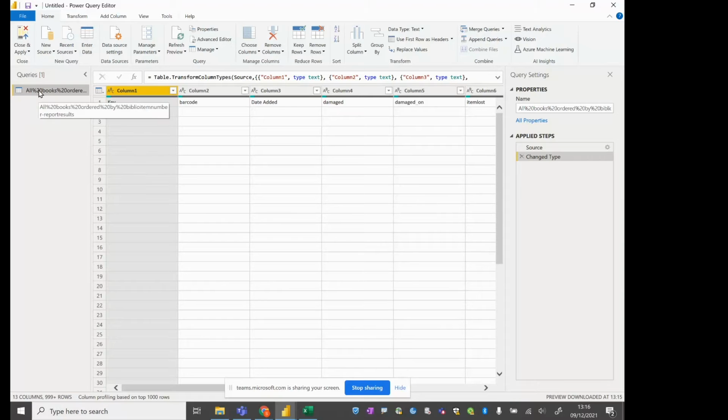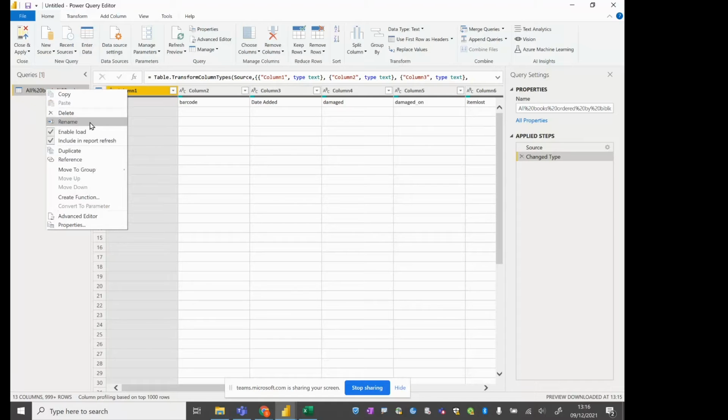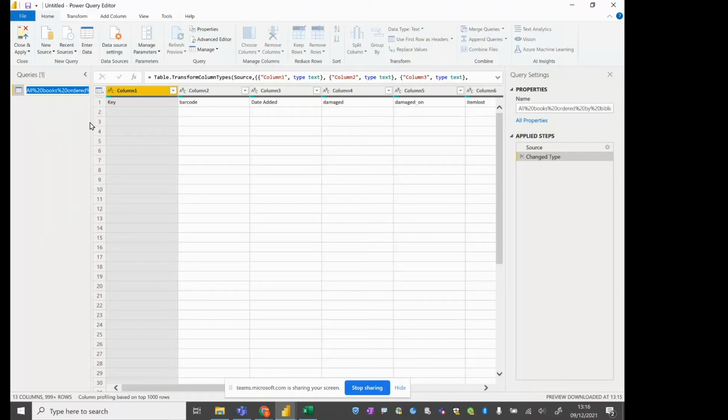There we go. And it's pulled in this CSV for us there. And it's called it what it thinks it's called, which is all books ordered by bibli item number report results. And because this has been saved online, any space that was in that title has become percentage 20. So that's why you've got all these percent 20s in there. So let's first of all rename this to make it easier to understand what it is. And we'll just call it all books.